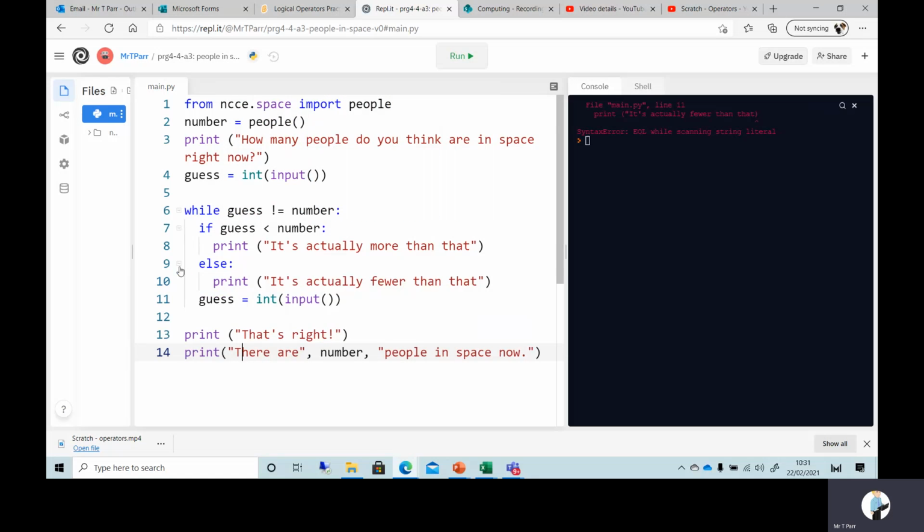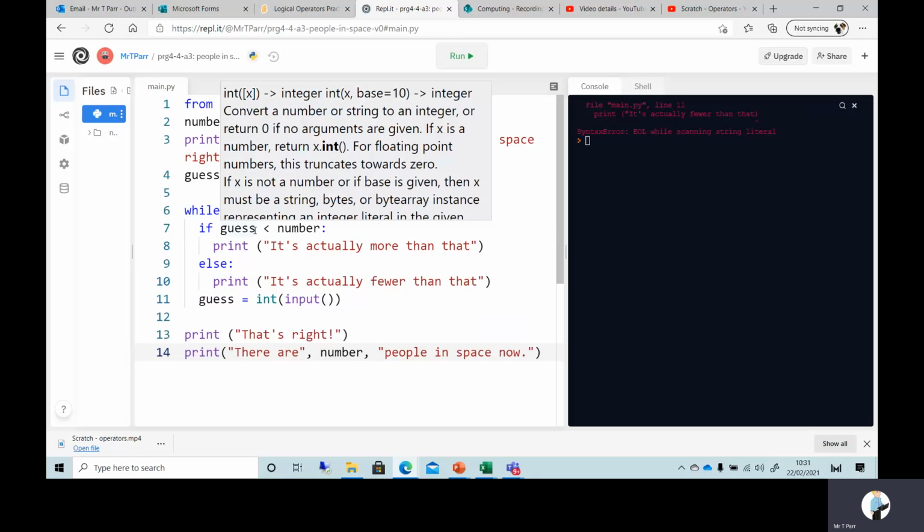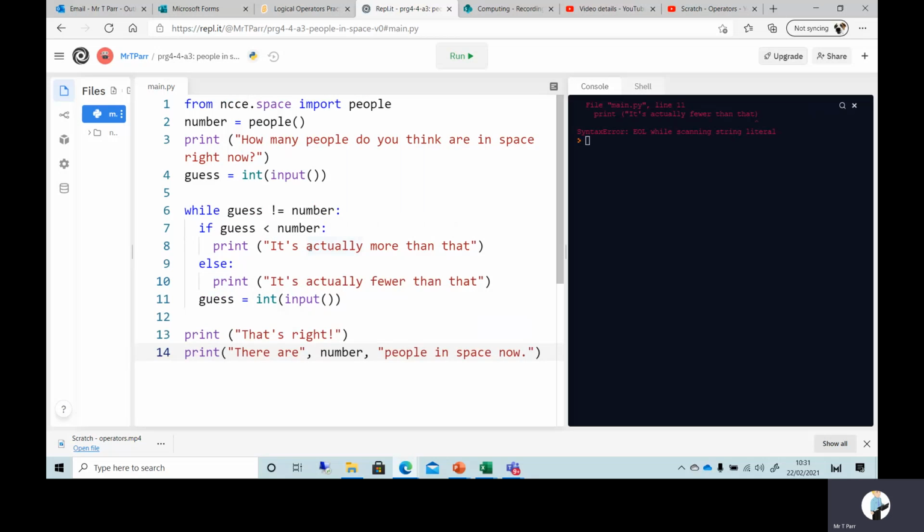So if the guess is not equal to, let's say we put in 3, it's going to check to see if that guess is less than number. It says less than that, okay? And then or if it's bigger than that, it's going to say it's fewer than that. And then it's going to ask us to put in our guess again, okay? So let's run that and see what happens. Let's get it right first of all.